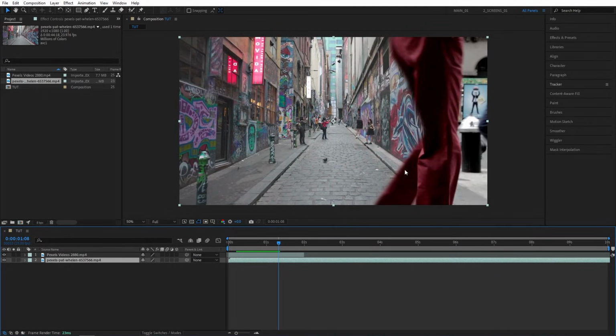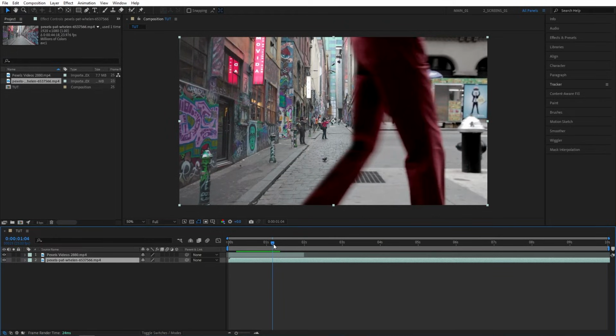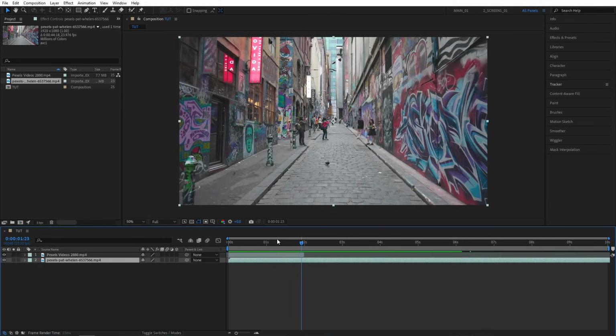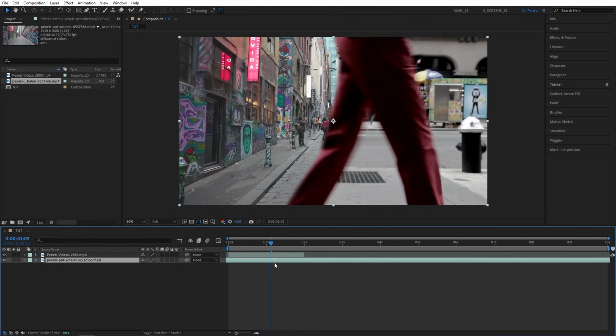And as you can tell, my masking was not the most precise one, but I was doing it for the tutorial and you can spend more time on adjusting your mask. And that's pretty much it, there is no more to it, really simple and straightforward.